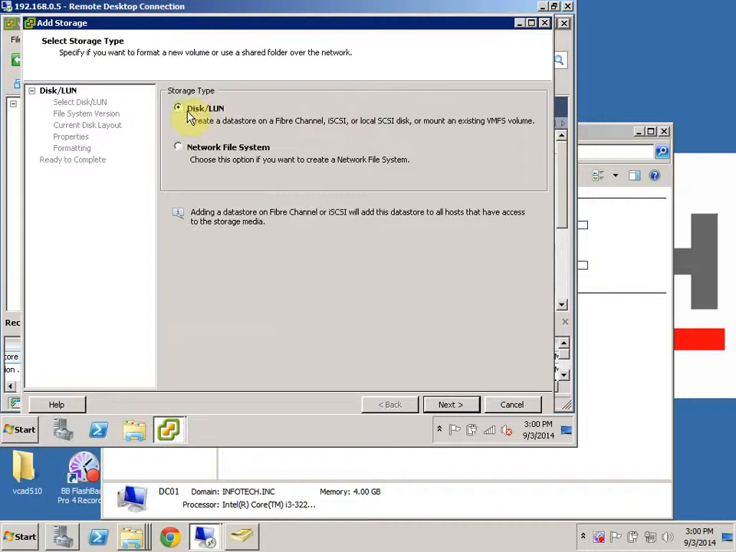Before, we selected disk/LUN because we were adding SAN storage. Now I'm going to use NAS storage, and for NAS the storage type is NFS, network file system. So I have to select this one. You see here, NAS, network file system. Next.